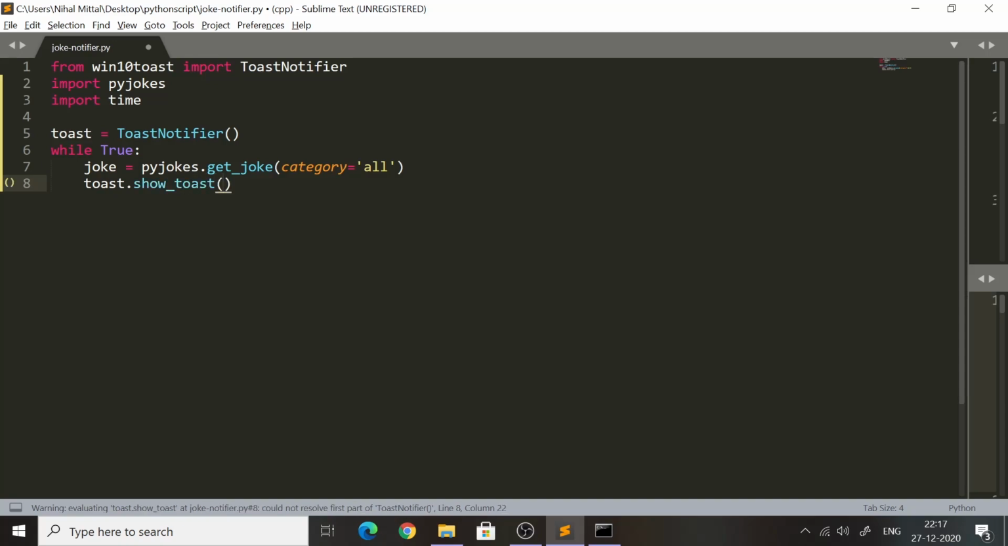I will specify the title. So I will write joke time. Our content, which is our joke, so I will write here joke. Icon path, which I will specify as none. And finally the duration, which means for how long our toast notification will be displayed on the window. So I will specify it as 3 seconds.